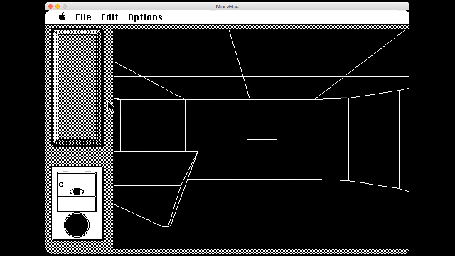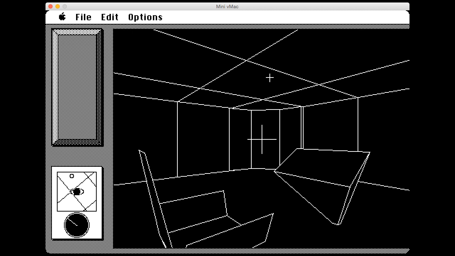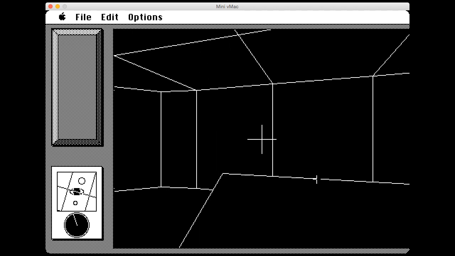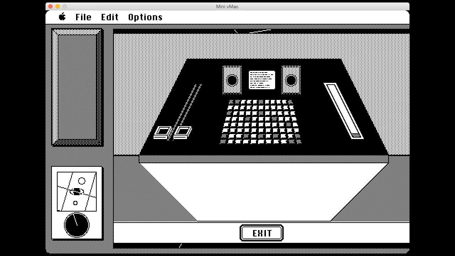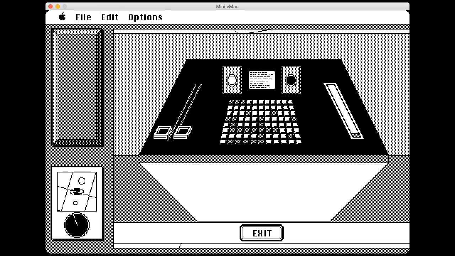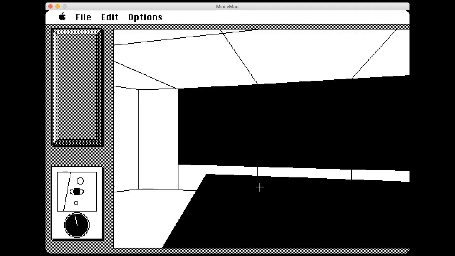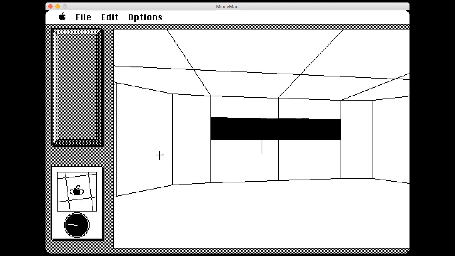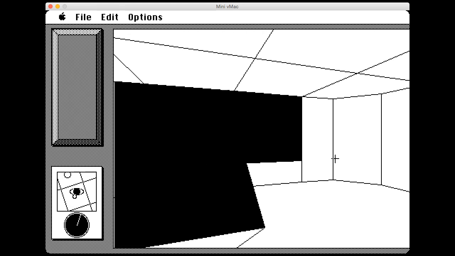Slowly drawing out the screen. Okay. So, turn on the lights. And let's look at the world all turned around again.